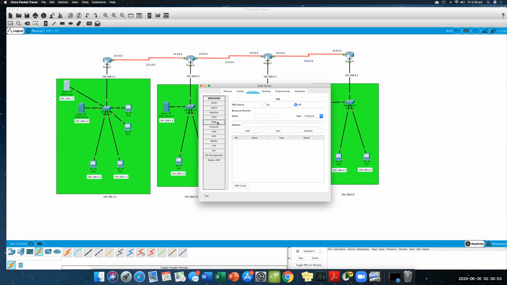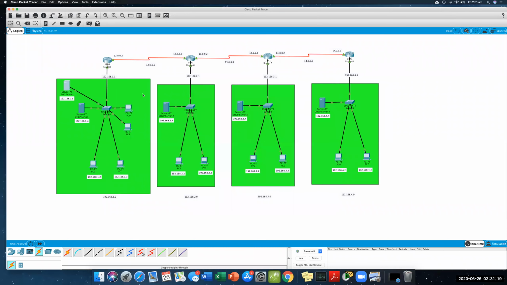Click on DNS service and you will see the service is powered off at the moment. We will power it on and leave the rest as it is. We will use these resource records when we configure an HTTP server, so we will just leave it for now. Let's close the window and update all other devices on these 4 networks.